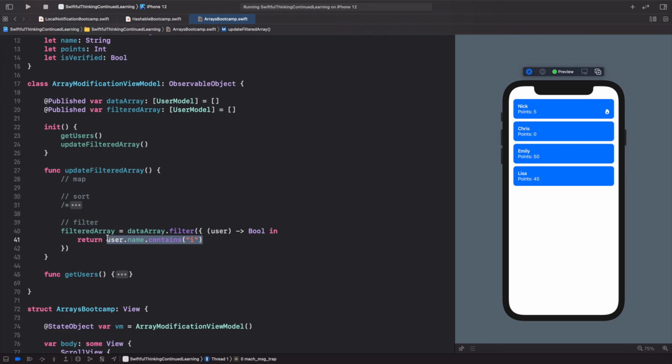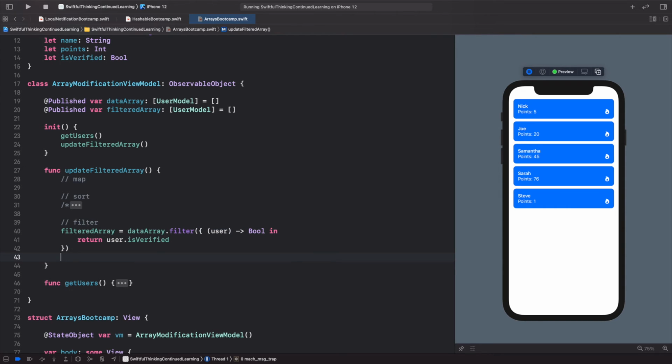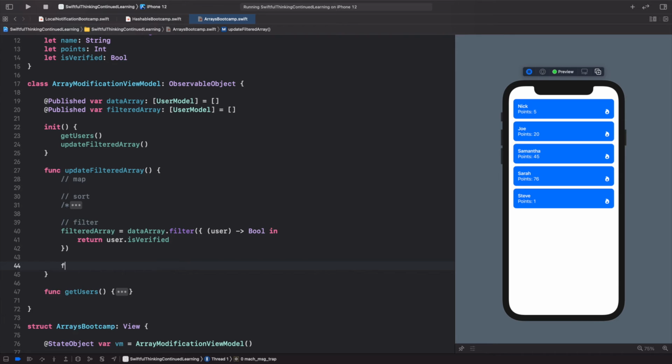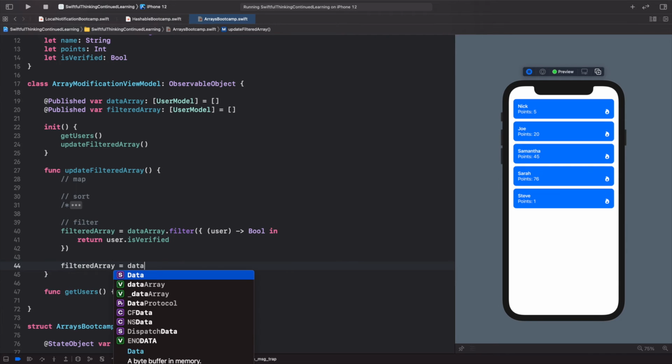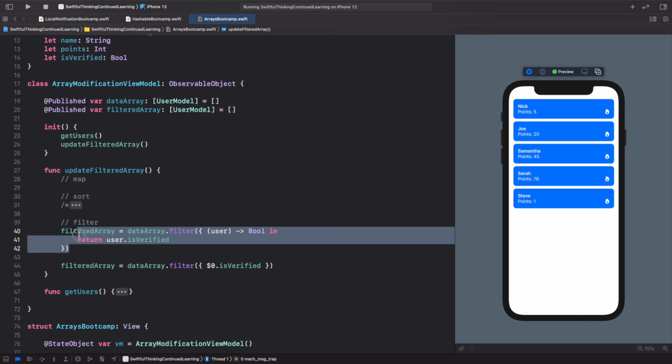Let's change this back to user.isVerified, and there again is a shorter way of writing this that I want to show you guys. It's the same thing as the sort, so we can do filteredArray equals dataArray.filter, and then we can open the brackets $0.isVerified. So these three lines are doing the same thing as this line, just a little shorter and cleaner. And if I comment this out, you should see that it still works. Beautiful. And now you guys know how to filter on your data array.